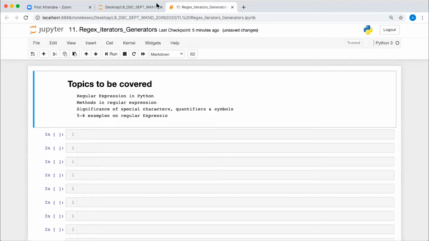In short form, in Python, it is called regex. And regular expression is basically a concept which is applicable in almost all programming languages, whether it is Python, PHP, or any other programming language. Everywhere this regular expression concept is available.